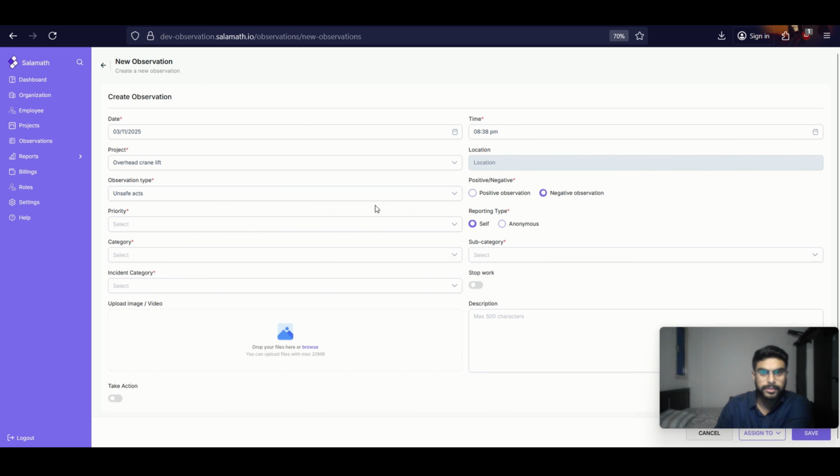Let's consider this as a negative observation. Let's consider priority. What kind of priority it is? It is high priority because it's an unsafe act and the reporting type is self. Let's choose a category. Let it be quality and improper PPE for now. An incident category. It's going to be a near-miss, right? And stop work. So what we have observed is a worker not wearing proper PPE. That is, he has a damaged safety helmet, something like that. So let's note it down.